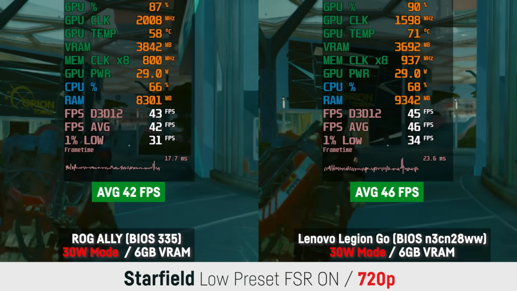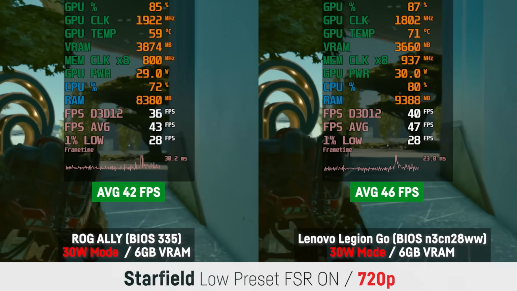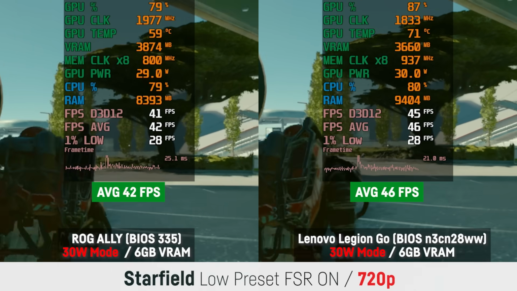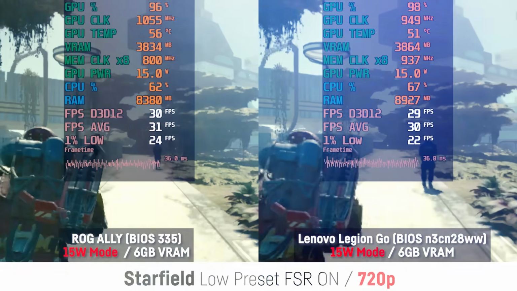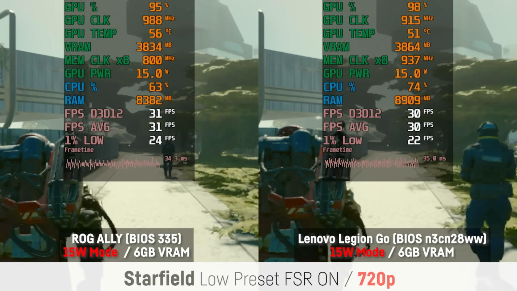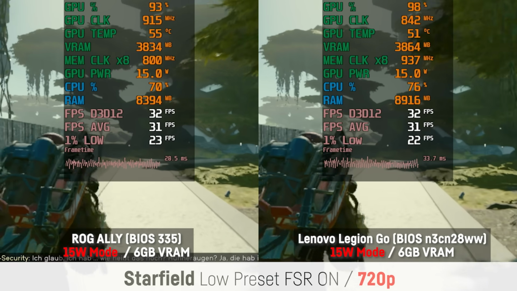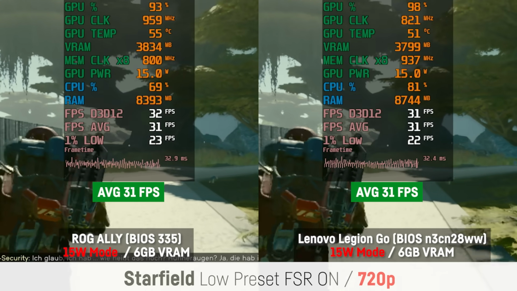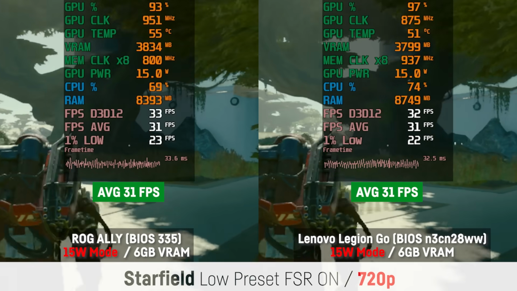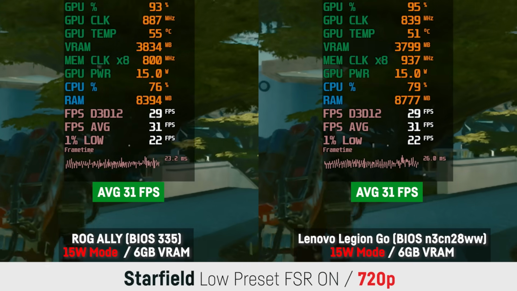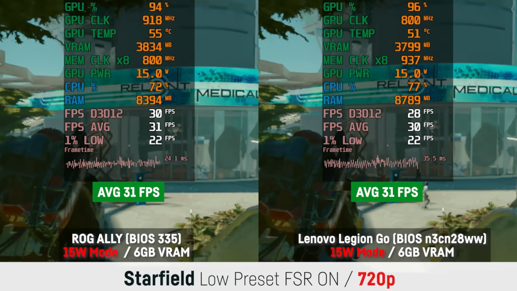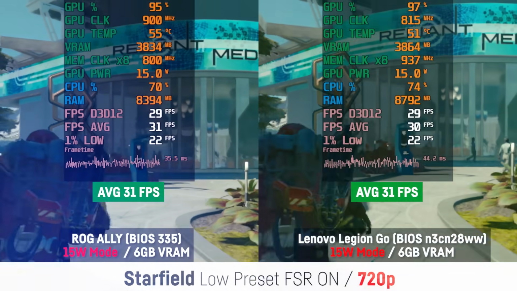while on the Legion Go I saw a slightly higher 46 FPS on average and a 1% low of 32 FPS. Using the 15 watt mode in that scenario, the performance was perfectly equal on both handhelds with 31 FPS on average and a 1% low of 21 FPS on both handhelds alike. Probably a good idea to cap the FPS at 30 in that case either way.